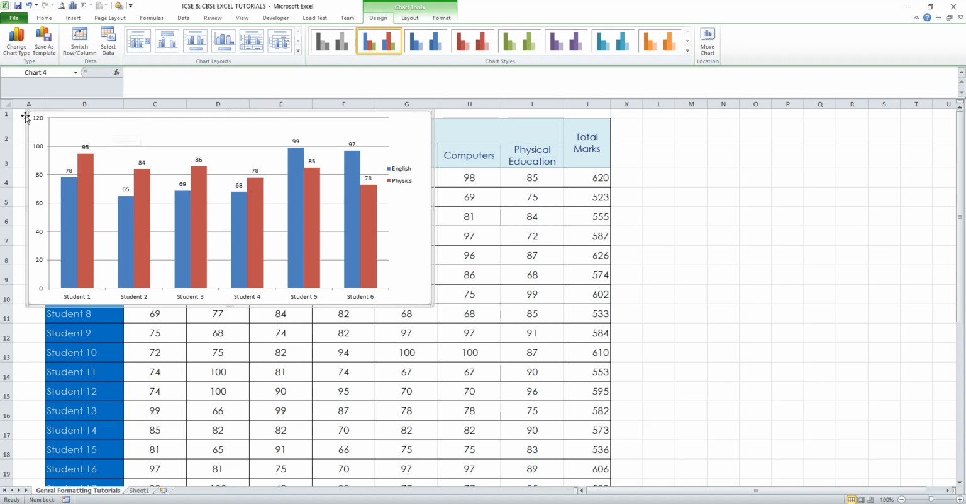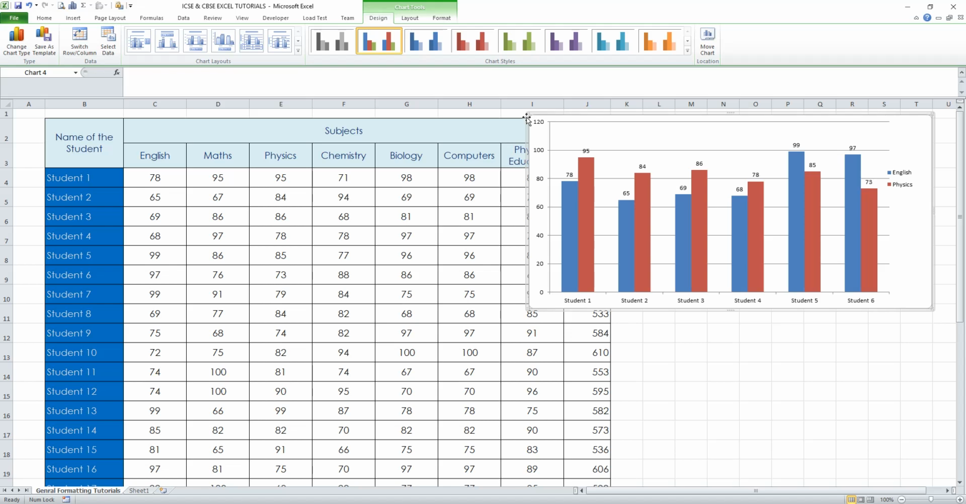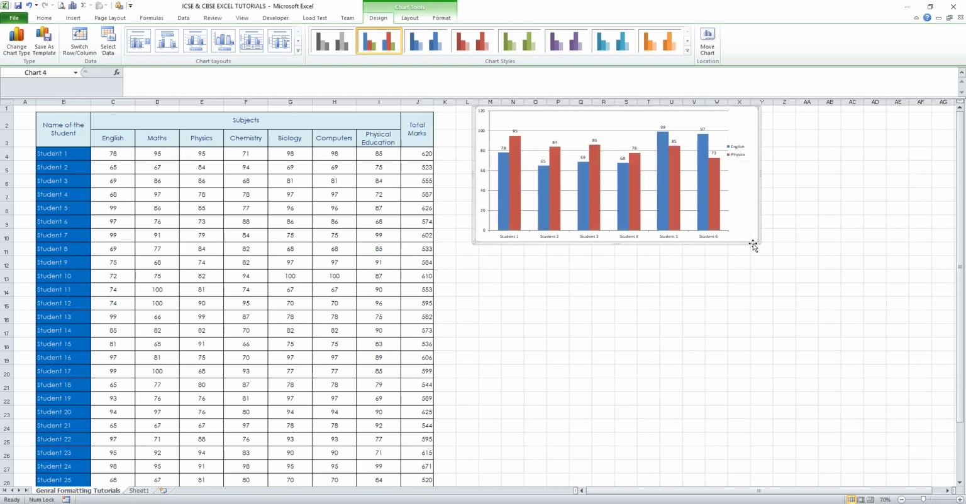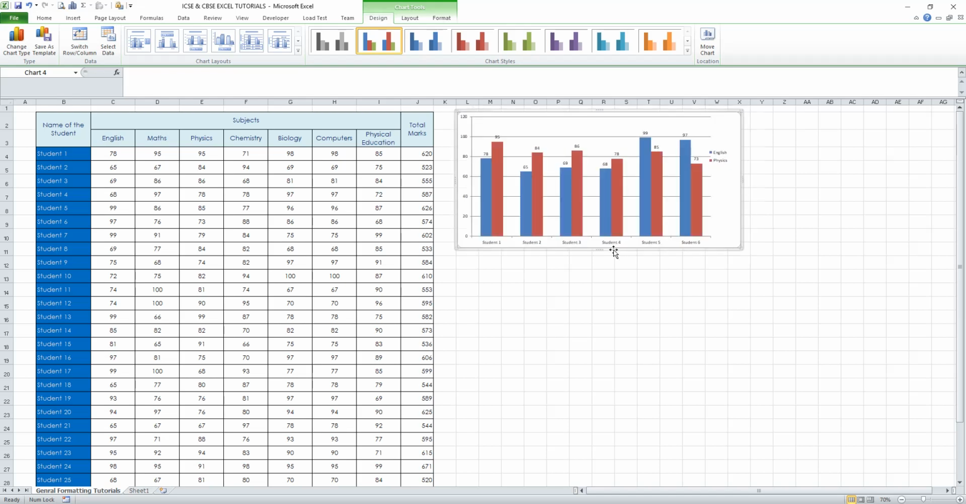So I will take this chart and put it aside because I want to make something different. I want to make it a little bit small and put it aside here. Now I want to show you how we can use pie charts, but before that I want you to know that you can change the charts in a different way.